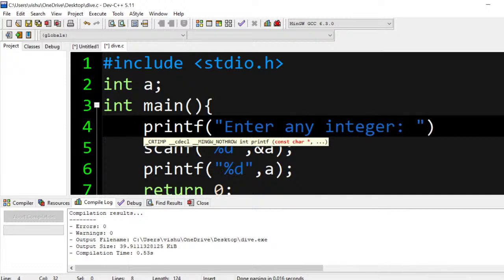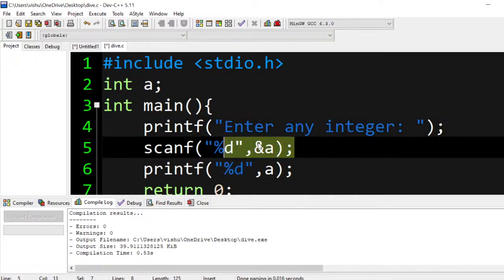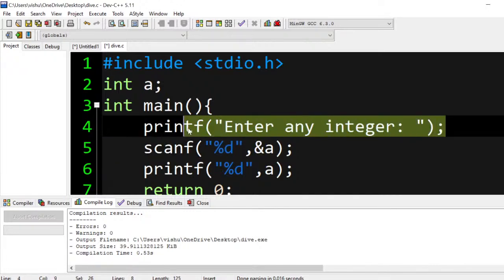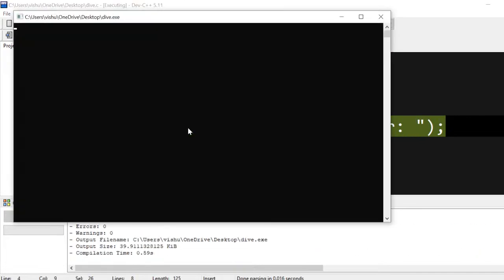I will give a space and then this one. Before running the scanf statement, the printf statement will run. Let's see what will happen. It says enter any integer, so I will enter 120 and click enter. Then it says 120. But I'm checking, and 120 looks odd.